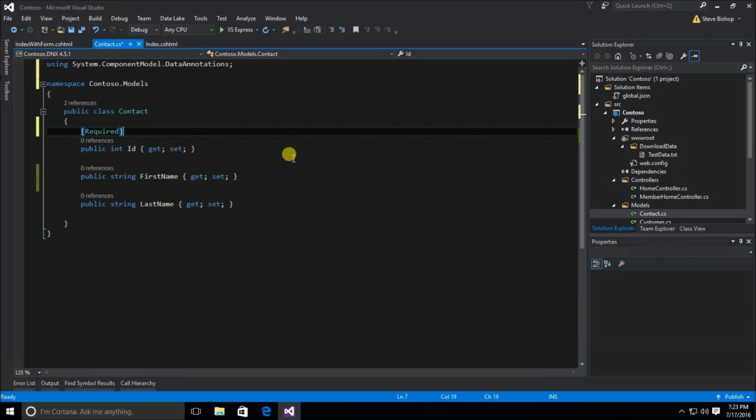Most data annotations you'll be working with on your POCO classes like this will be in the System.ComponentModel.DataAnnotations namespace. But when we talk about Entity Framework, there will be some others because they will become very important to how data gets stored in the database.